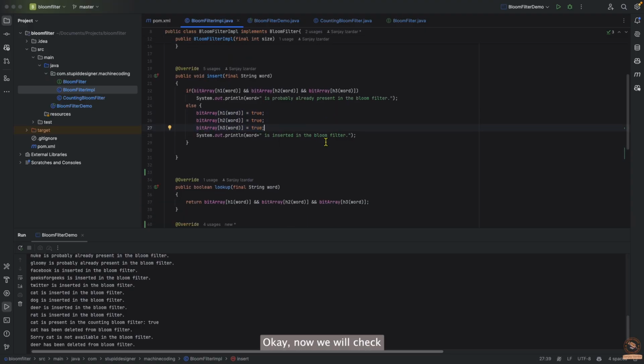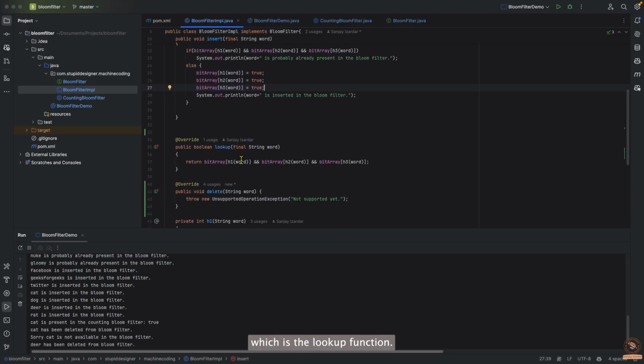Now we will check the second function, which is the lookup function. What do we do in the lookup function? We check all three positions from the hash functions in the bit array. If the bit position is set for all three indexes from the three functions, it means the element might be available in our standard Bloom filter.